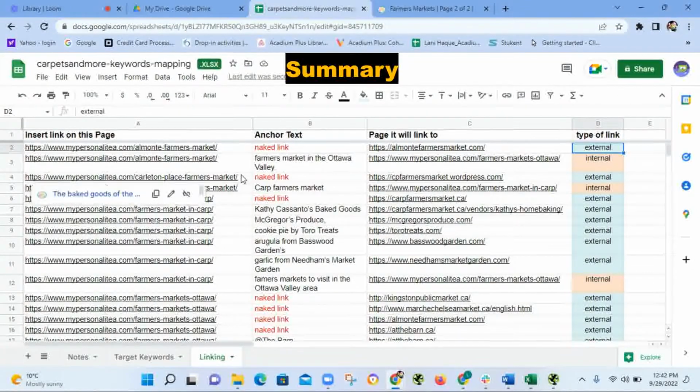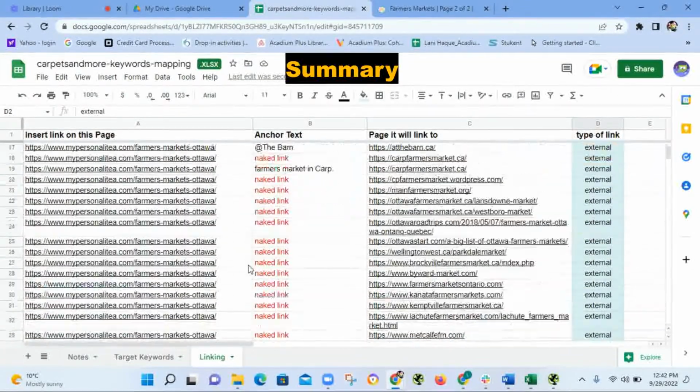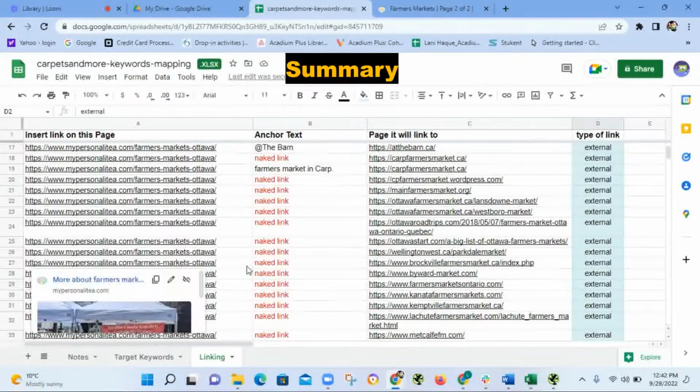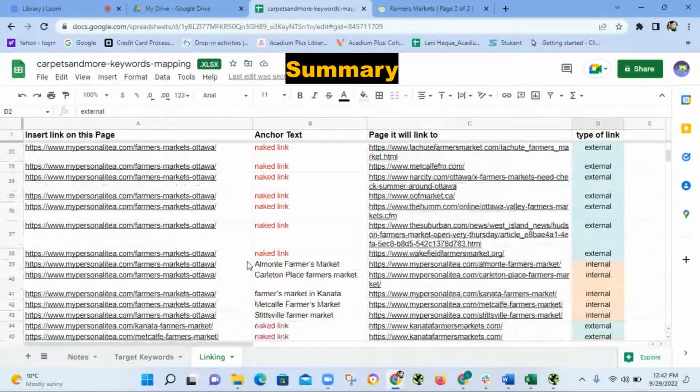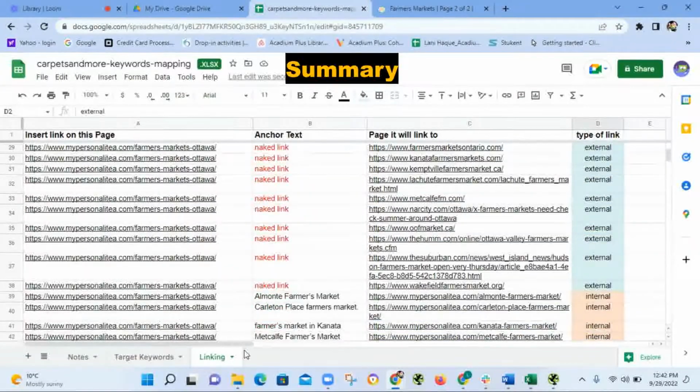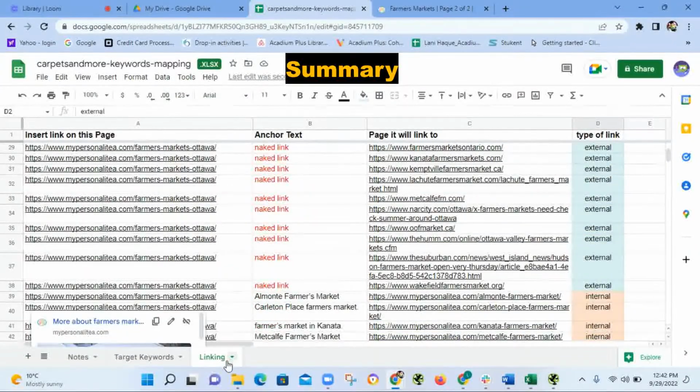So I've done this for every page that I want a link from. And this is what internal and external linking is.